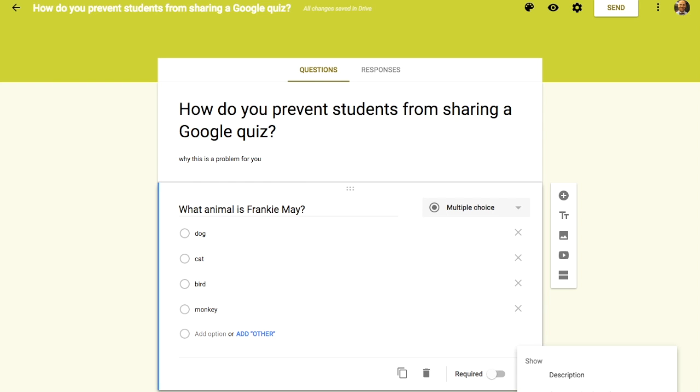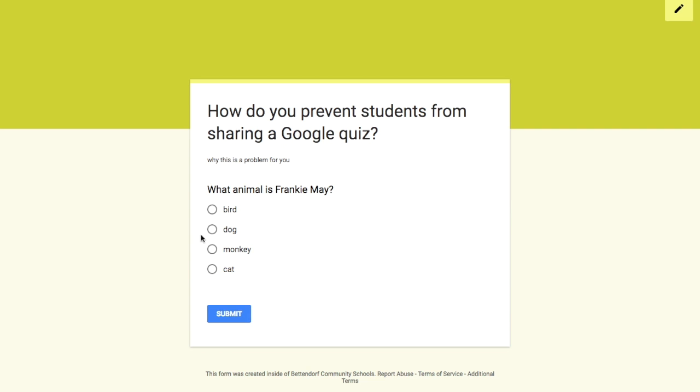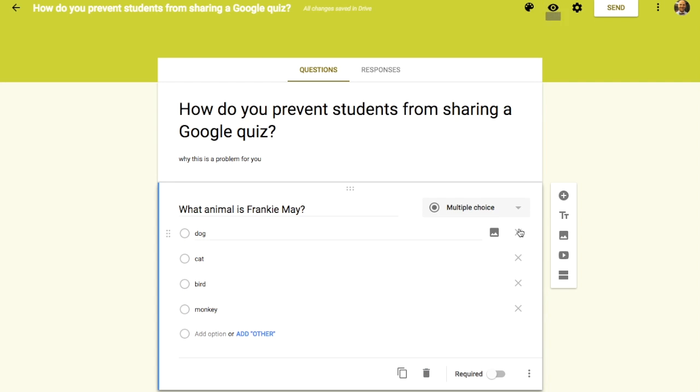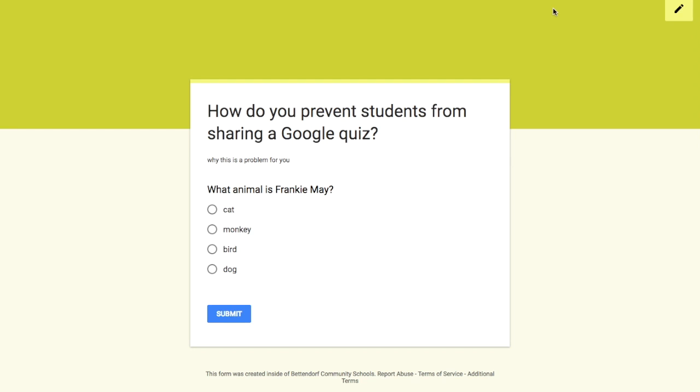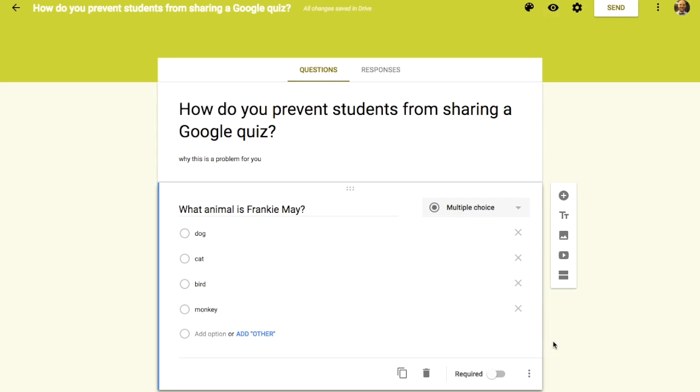So what that will do for each person that opens up a quiz is these options will be different. So let's take a look at this here. We open up the quiz, bird, dog, monkey, cat. Okay. Now, if we were to preview it again, cat, monkey, bird, dog. And so that option right here in these three dots, shuffle option order, will change those up for each person.